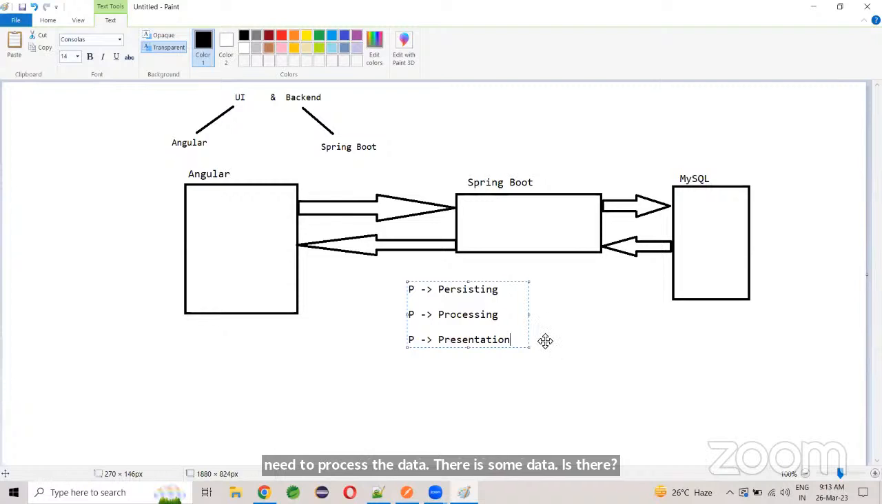Persisting, processing, presentation. Guys, if you don't have any questions, please mute. Okay, let me do one thing.